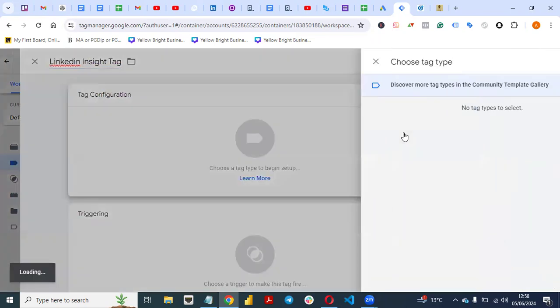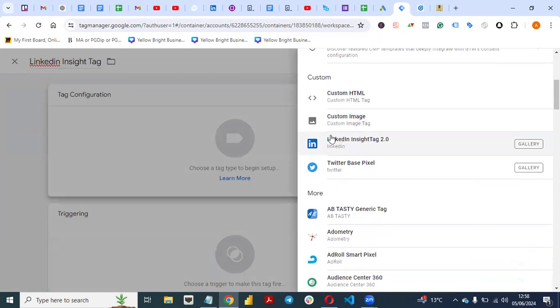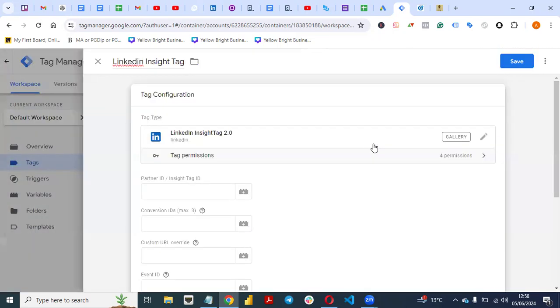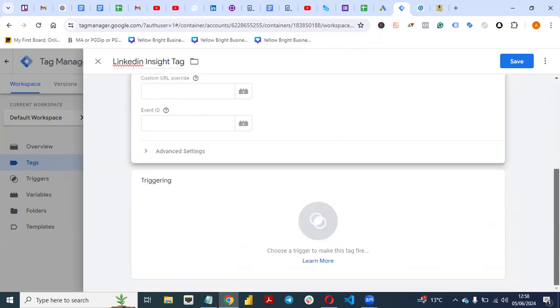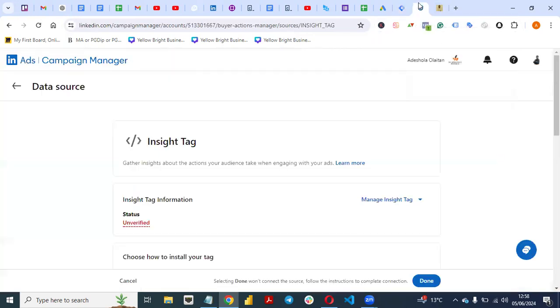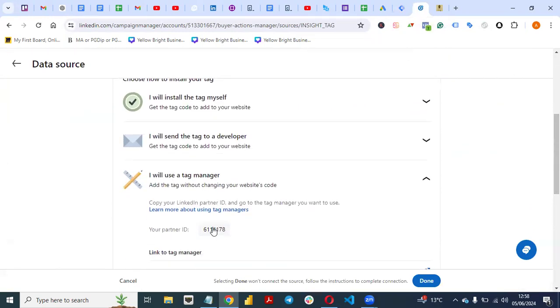You click on tag configuration, then you scroll down. Under custom, you select LinkedIn Insight Tag 2.0 that you just added to your workspace. You select this. Then what you need is your partner ID, which you copy here. Let's come down, and this is it here.